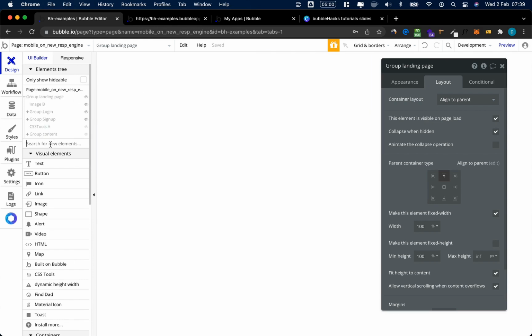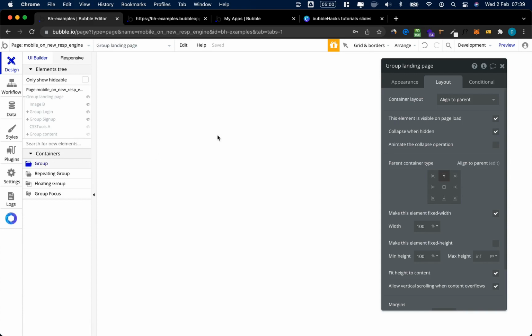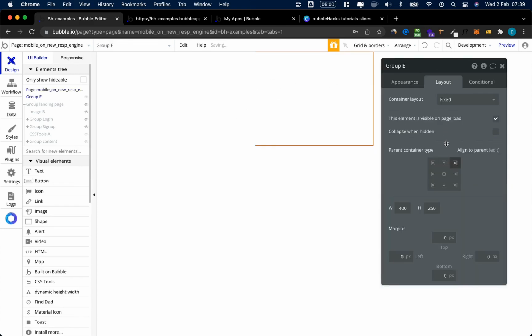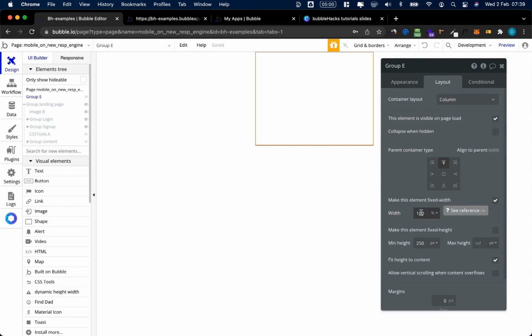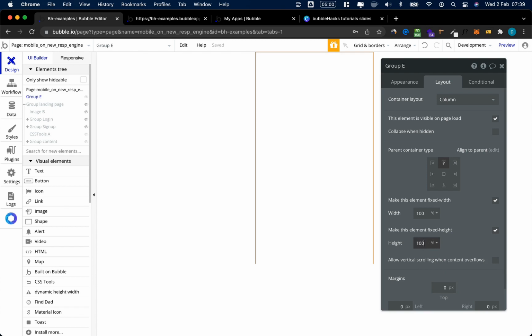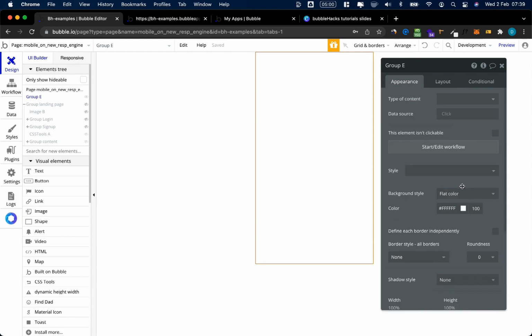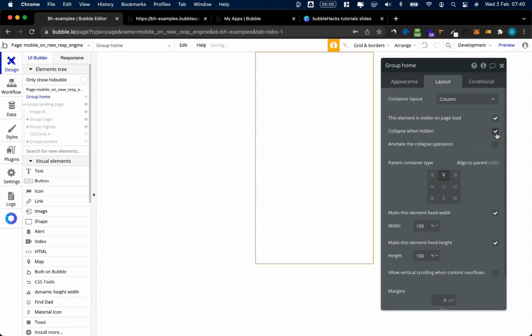Let's start. The first thing we want to add is an empty group. Just gonna add this to the page here. Cool, I align this top center. I want this to be structured as a column. I'm gonna give it a width of 100% of its parent, which is currently the page, and also on the height, I want to have a fixed height of 100% of the parent. Let's check the appearance. Cool, that's currently a flat color background. That's good. Let's call it group home. And also here, before we do anything, make sure this collapses when hidden. And then let's start adding our elements.